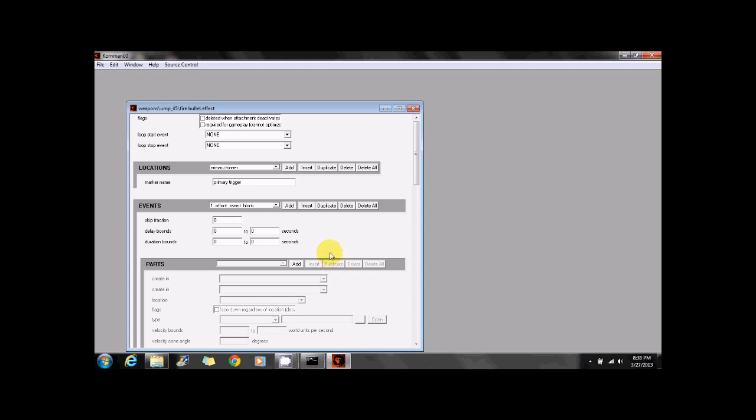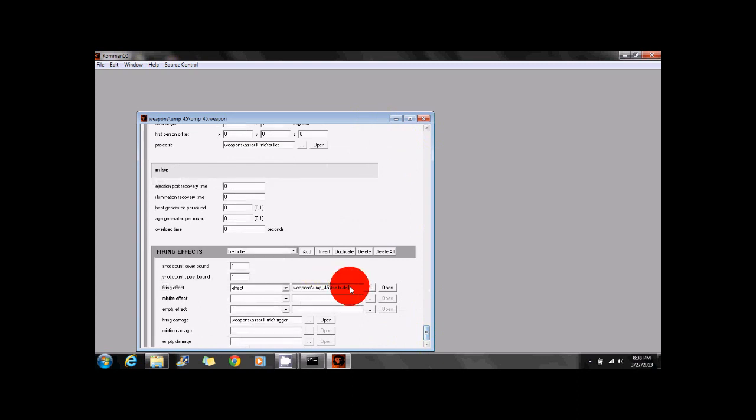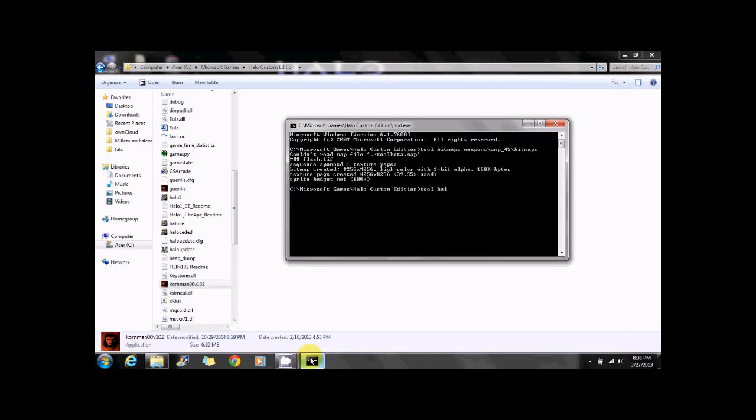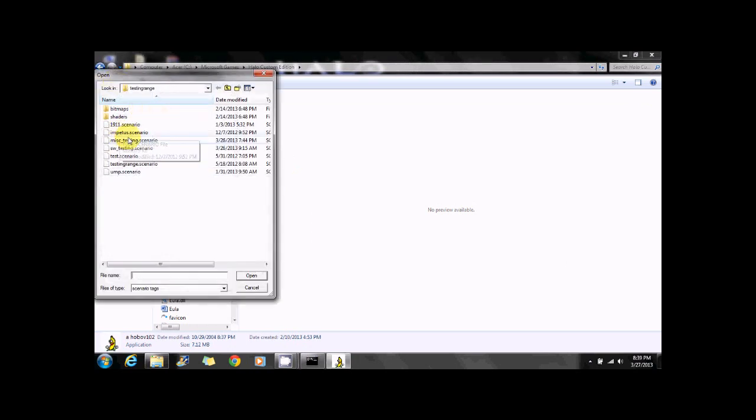Okay, now let's see. That should be about it. So now, my weapon tag already has the fire bullet effect listed. I'm going to close Gorilla. I'm going to compile a test map. No, I need to place it in the map first. I don't think I've got it in any. I'm going to open up Sapien.